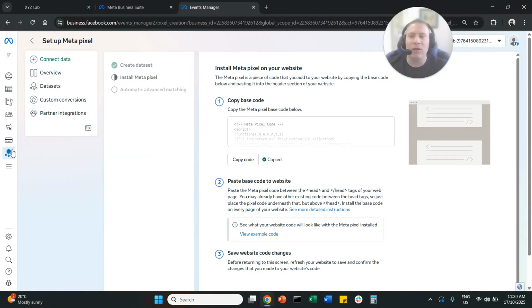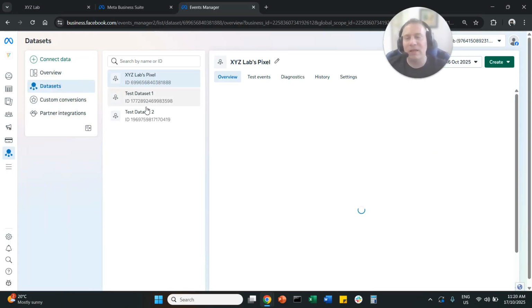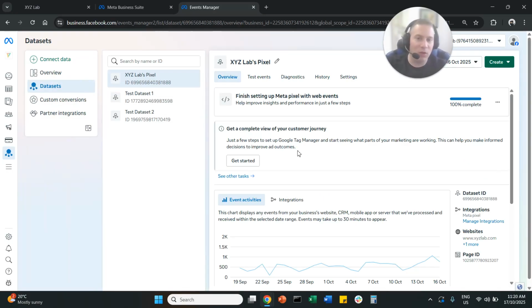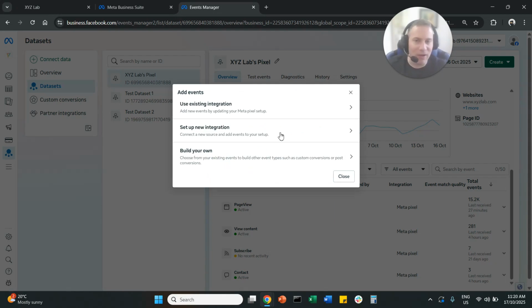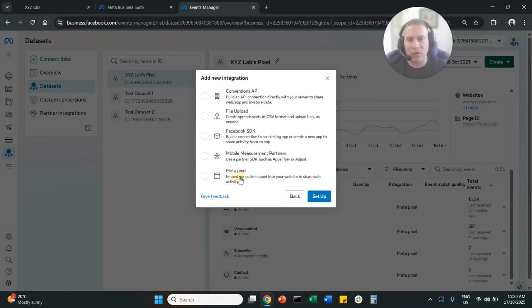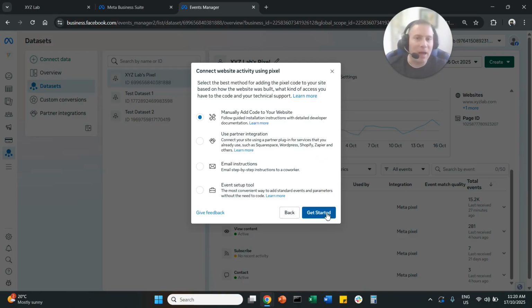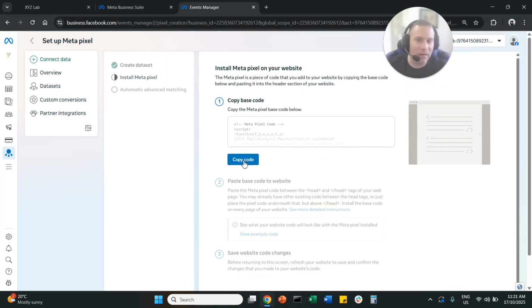So long story short, if I am to recap, you need to log into your Facebook Business Manager or Meta Business Suite. You need to go to Events Manager. When you go to Events Manager, make sure you are under the right account, go to your datasets, and then if the pixel is already in use, you're going to click Add Events, Set up New Integration, Meta Pixel. I want to manually add the code to the website, and you're going to copy the code.